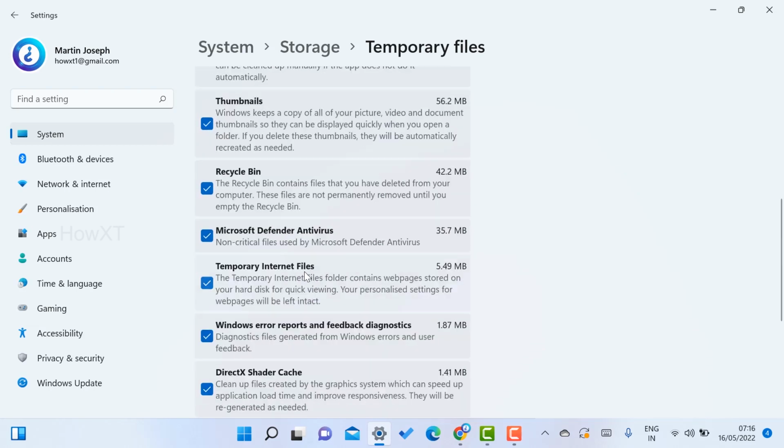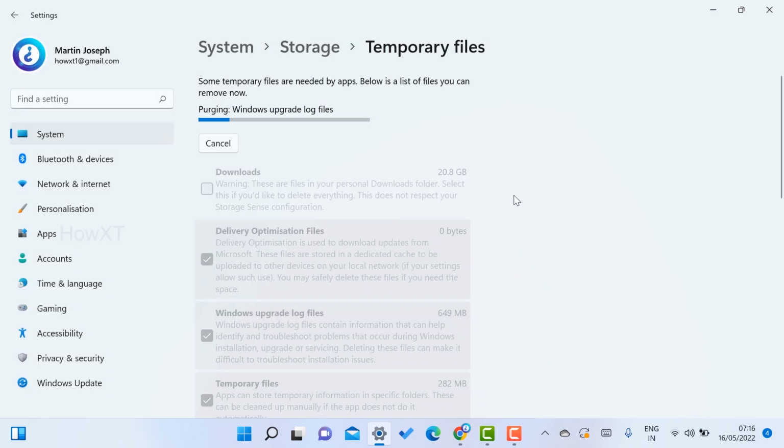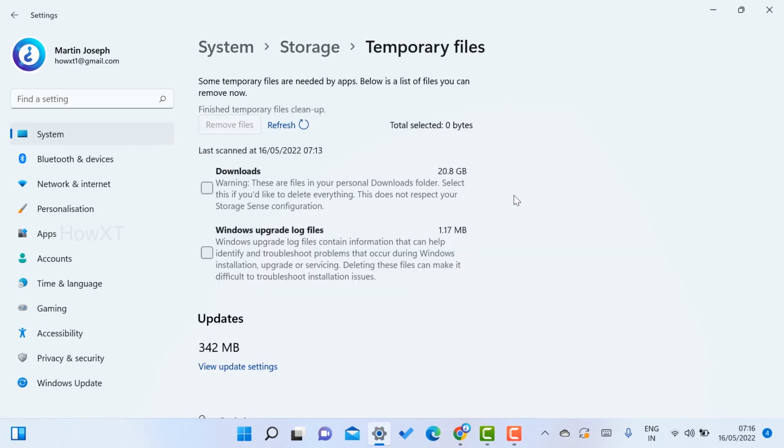Once you select all the tick marks, just click the Remove option. Once you click Remove, the selected files and their data will be permanently deleted. Yes, just click here to continue. Automatically your C drive storage temporary files will be cleared in your system. Yes, as you see here, plenty of space was cleared in my C drive.